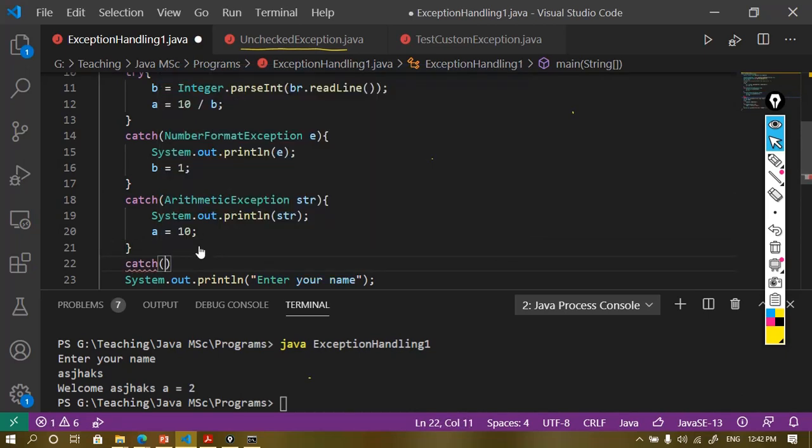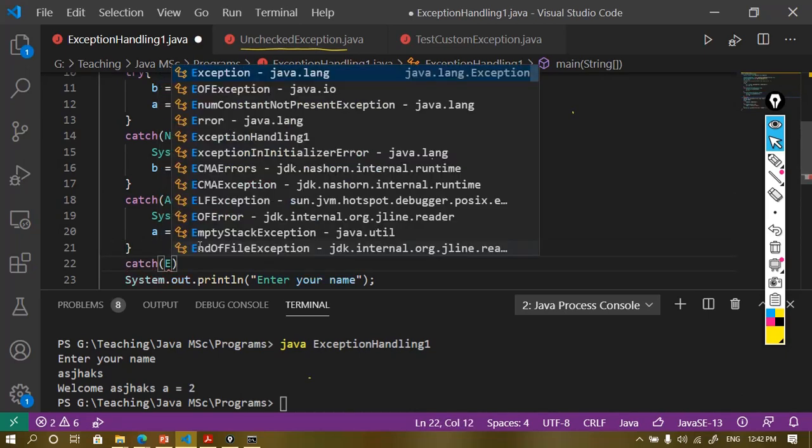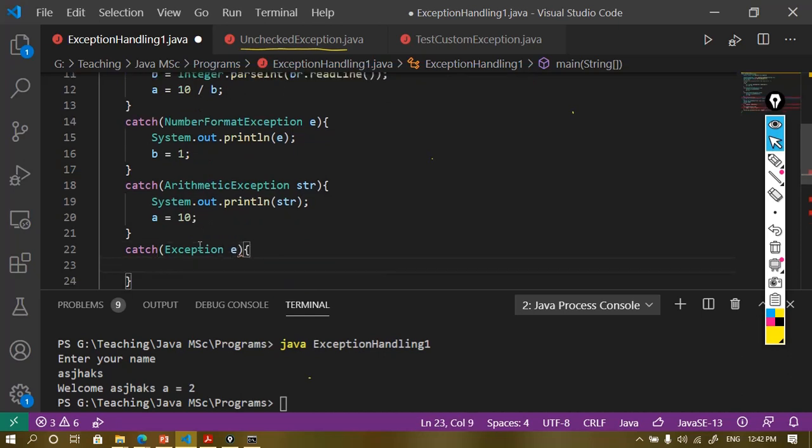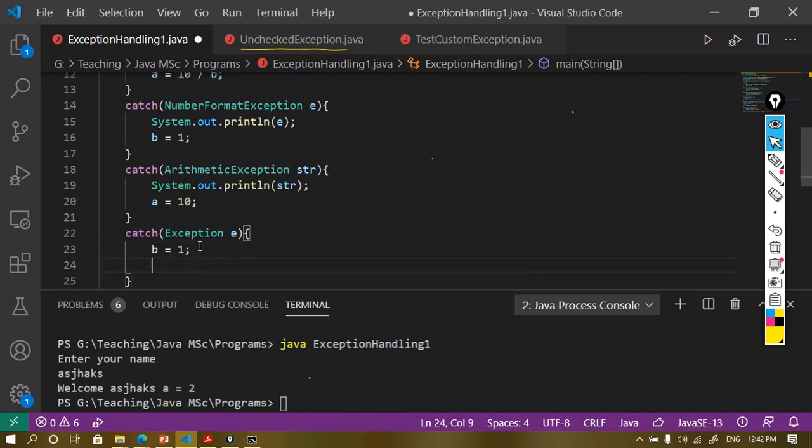If we do not know which type of exception might be generated, then we have the father of all exceptions, that is Exception. If you don't know what you have to do, you just set b is equal to 1 and a is equal to 10 suppose. So this is the father of all exceptions.